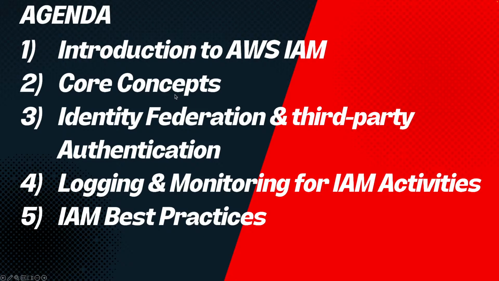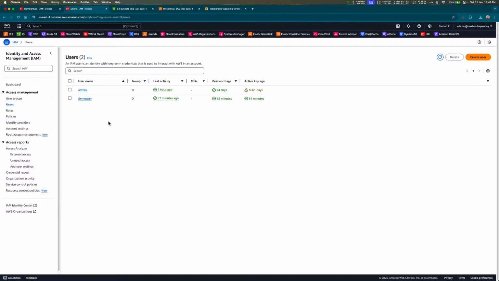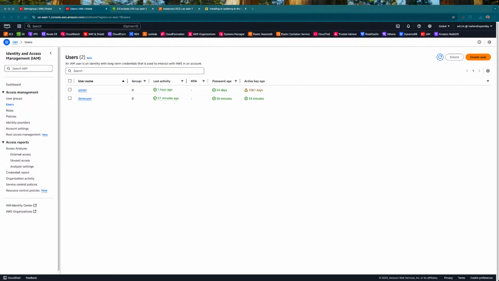Those are core concepts. Now let's look at identity federation and third-party authentication. Third-party authentication. That means I do not want to create users here. What I want is for the users to be imported from the Active Directory service that has been running in my own company. My company has an Active Directory server that we maintain for our purposes. So I want the users and groups to be picked from that Active Directory service.